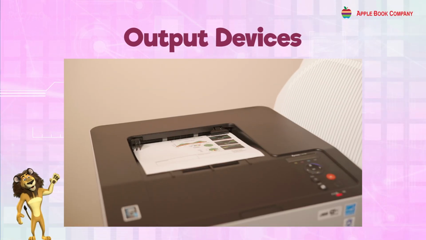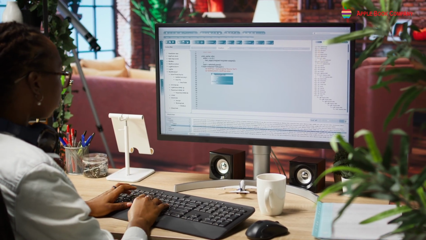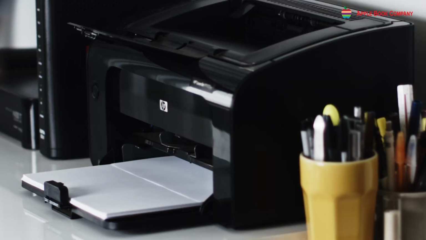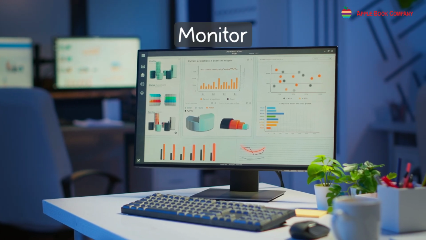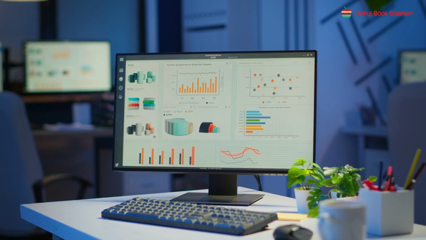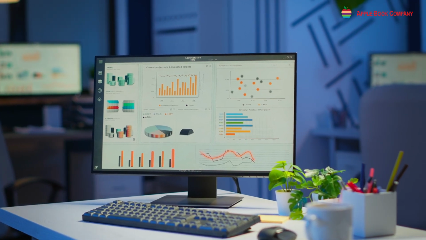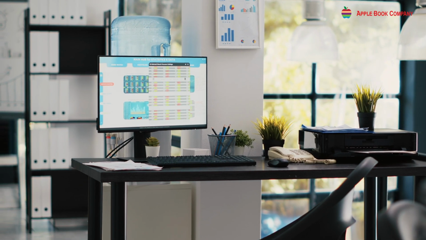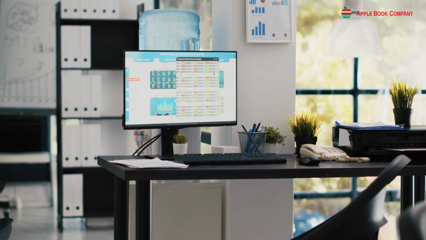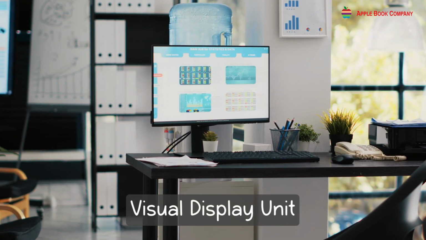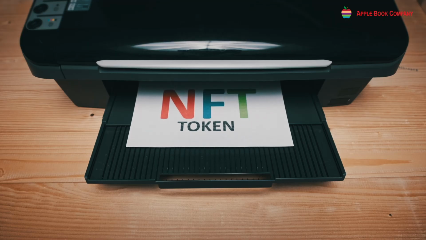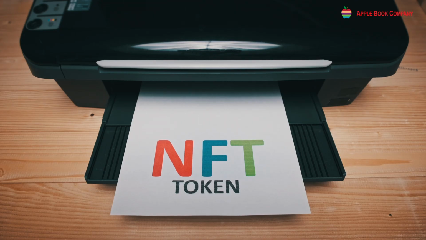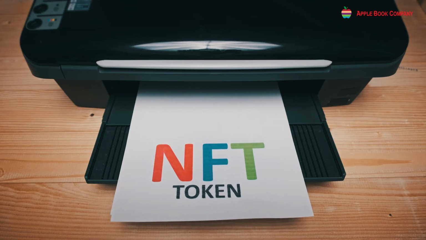Output devices. Output devices show us the result of the computer's processed data. Examples of output devices include monitor. A monitor is a screen that displays text, images, and videos. It is like a TV screen but is connected to the computer. It is also known as a visual display unit. Printer. A printer creates hard copies of documents or images on paper. It is connected to the computer and allows us to print our work.